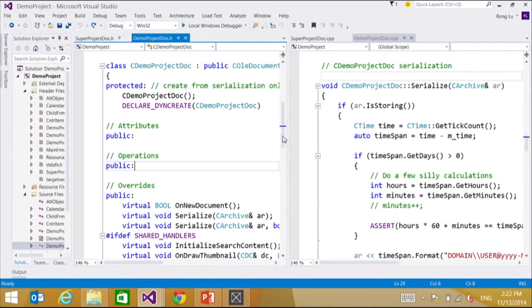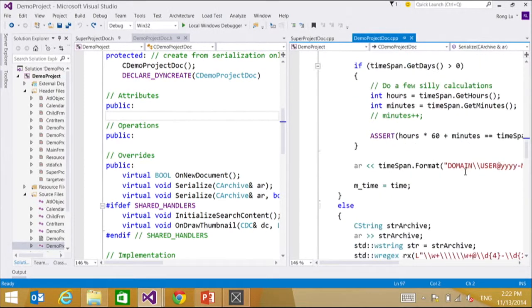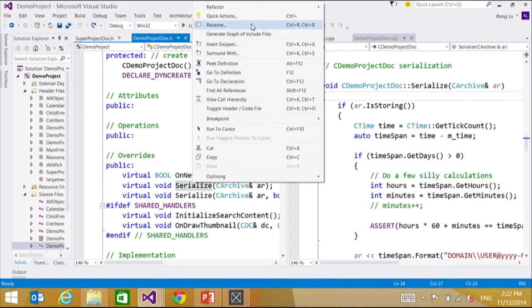All right. So I have a header file on the left side, and the source file on the right side, just to show you. I have this class called CDemoProjectDoc, and it has a number of functions in there, including Serialize. On the CPP side, we have the implementation of that method. We also have other function calls that use that Serialize method. Let's say you want to rename this function to be something else. Now you can just right-click and select rename.